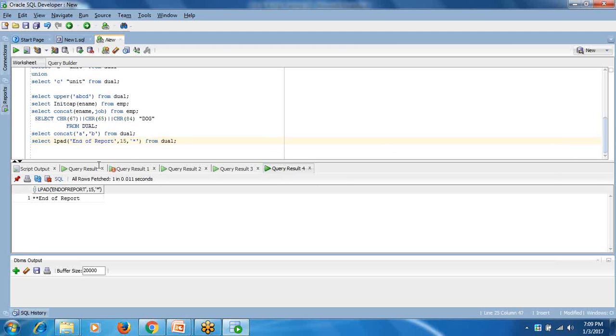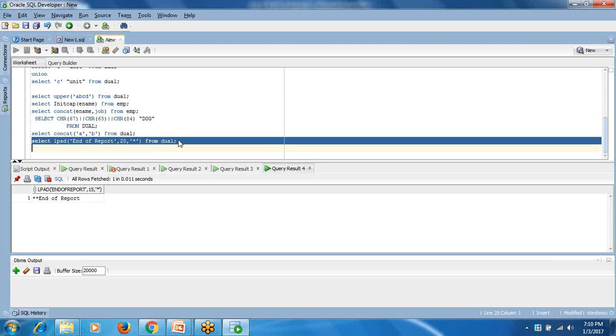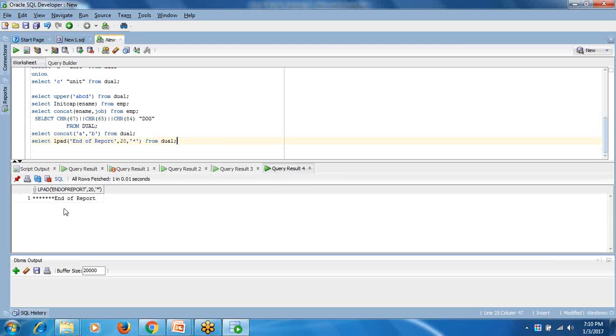Only two stars. Why? Because it's already 1, 2, 3, 4, 5, 6, 7, 8, 9, 10, 11, 12, 13, so 13 characters are already there. So it is padding only two stars. If I change it to 20 as the total length of the characters, the result is adding that many stars to the left of this string.